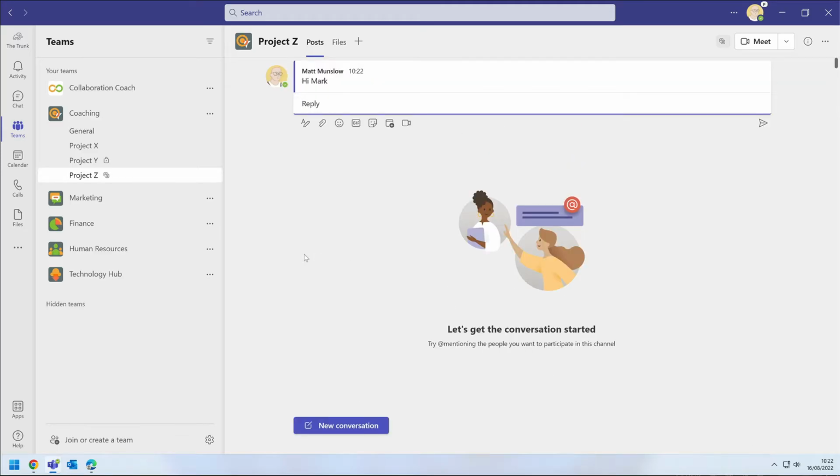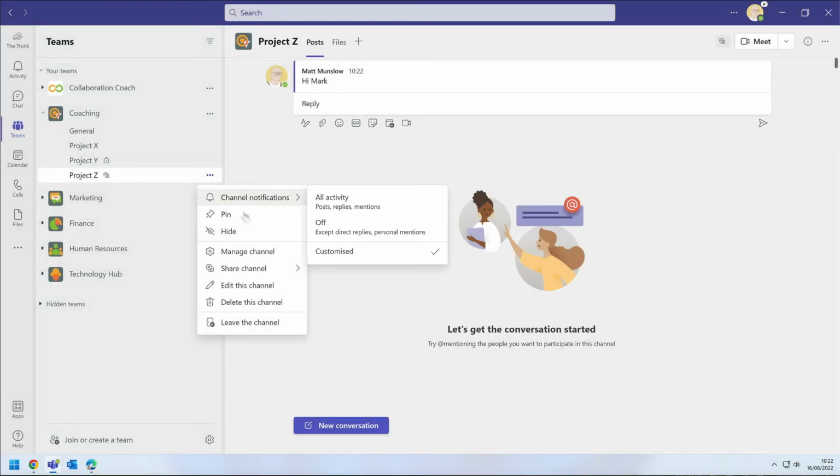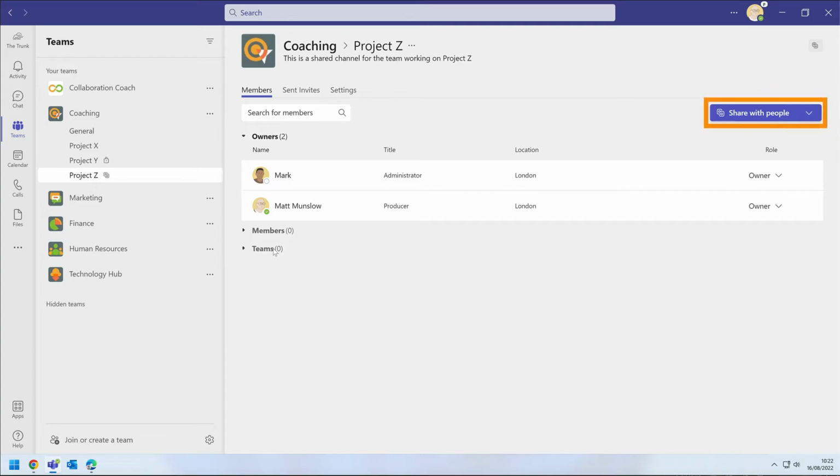I can also see that it has the shared channel icon next to it so I can see what type it is at a glance. If I want to share this channel with other people or teams later on, I can select the Project Z channel, right click it, choose Manage Channel, and then Share with People. Then I can add more people or teams as needed.